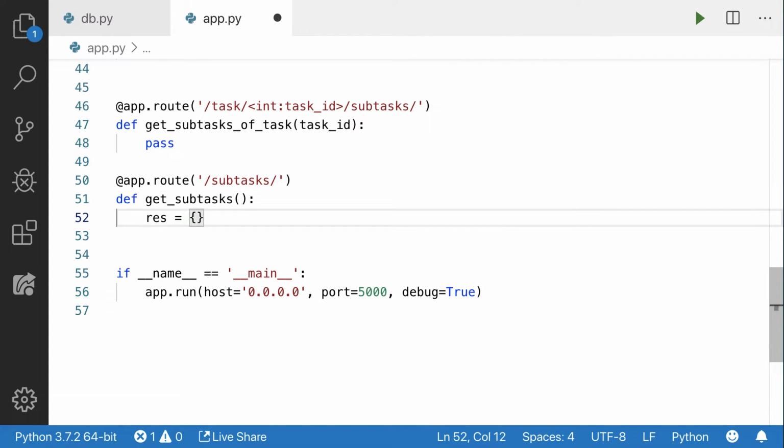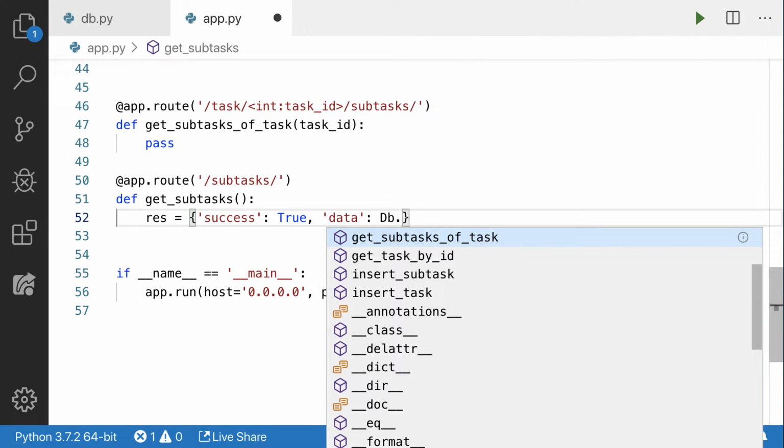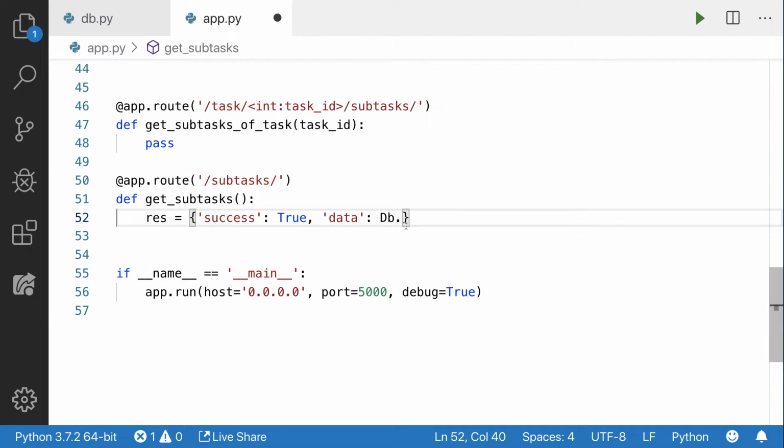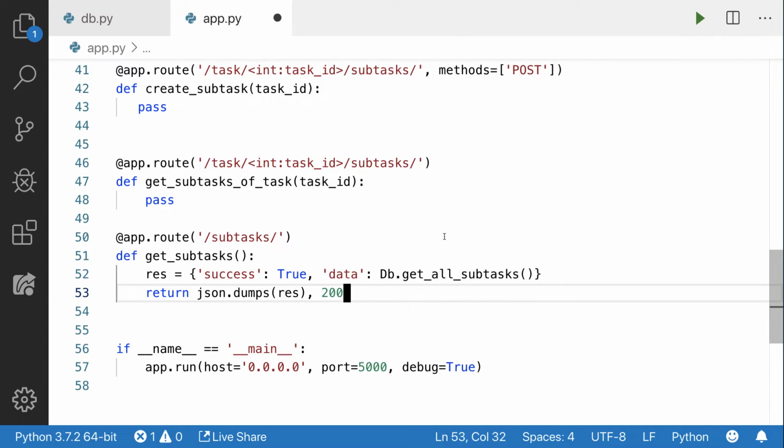So we have our response with a success. Hopefully it's true. And then our data, we can call, so remember we have our DB database driver object that we created before, and we can call our get. Oh, is it here? Get all subtasks. db.get all subtasks. And this will return the list of objects as we needed. Then we can just do return json.dumps res, and then our status code is 200 because it's all good.